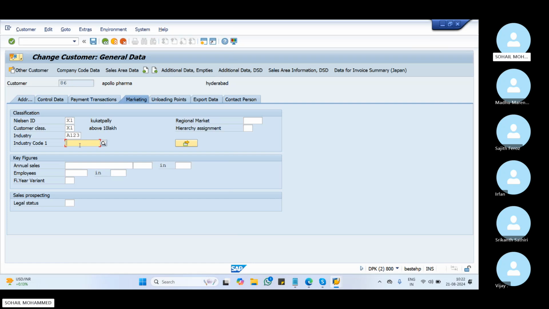Right, industry code. So industry code is nothing but whatever code he is having, that particular code you need to maintain. It is one of the sub-classifications of this industry only. So whatever code is there for the particular industry, we need to maintain that code. That code will be proposed by the client itself. Okay. And next, regional market.